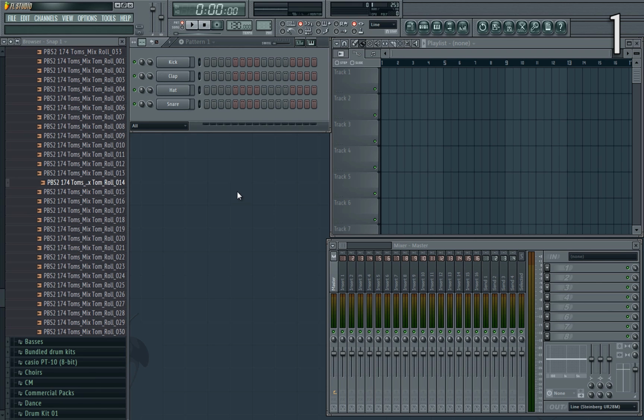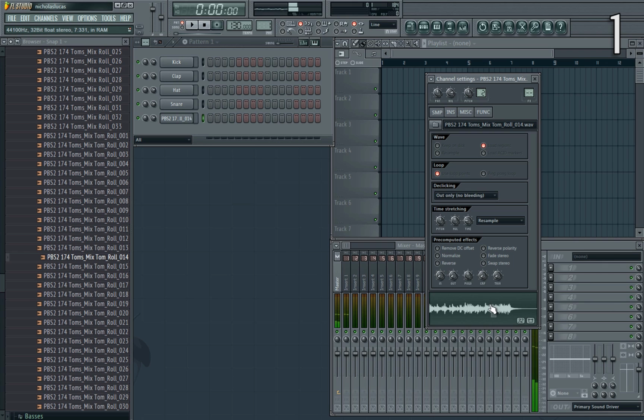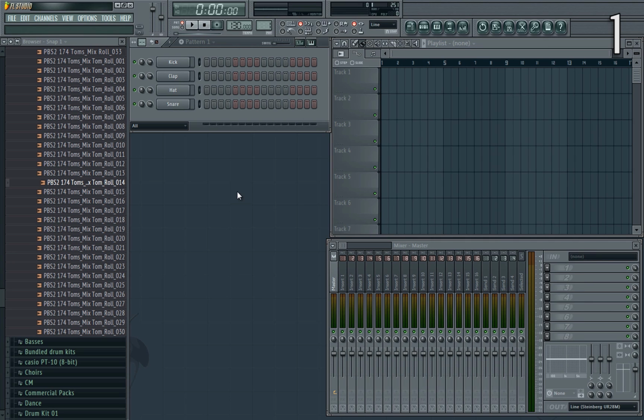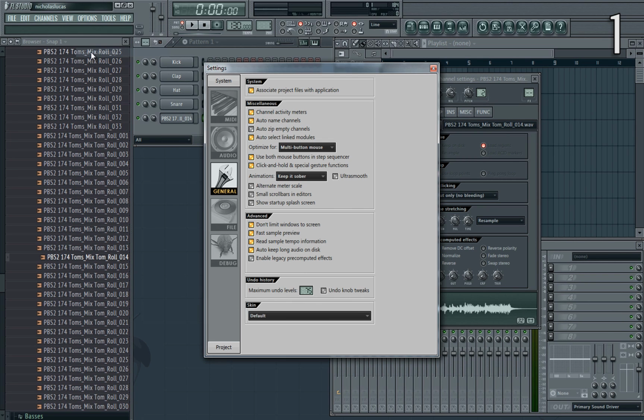Ever had a sample play at the wrong speed or pitch when you bring it into a project, but it plays fine in the browser? Go into the sample, right-click on the time knob, and select None. This happens when a sample has embedded tempo information and FL tries to match it to your project tempo. Often this is desirable, especially if you're working with loops, but sometimes the tempo information is wrong, or you just didn't want it to be stretched. You can, however, tell FL to stop reading embedded tempo information under Options, General Settings.